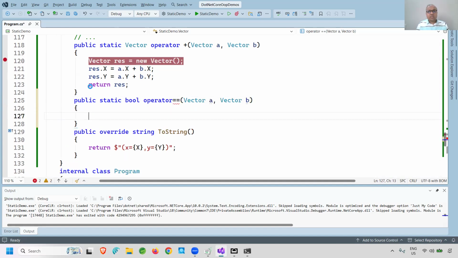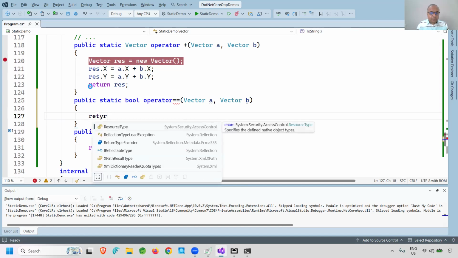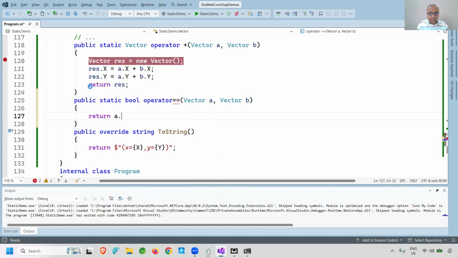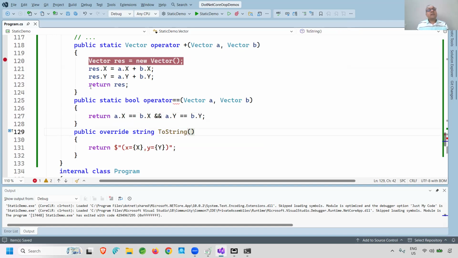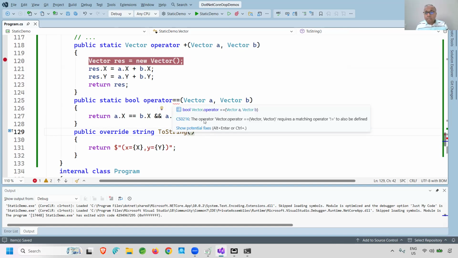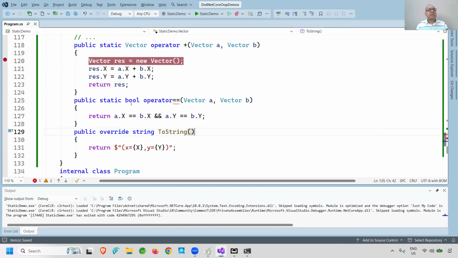I guess the logic should be very, very simple. I can simply check a dot x is equal to b dot x and a dot y is equal to b dot y. So the implementation of equal to operator is very simple. But as I said, this particular operator must be implemented in pair with not equal to. You can check the error. The operator equal to requires matching not equal to be defined.